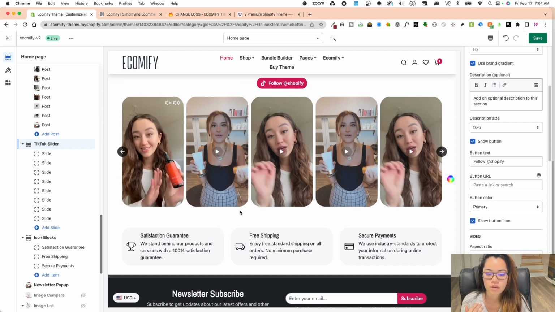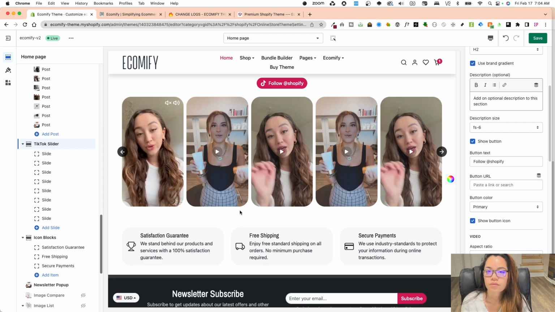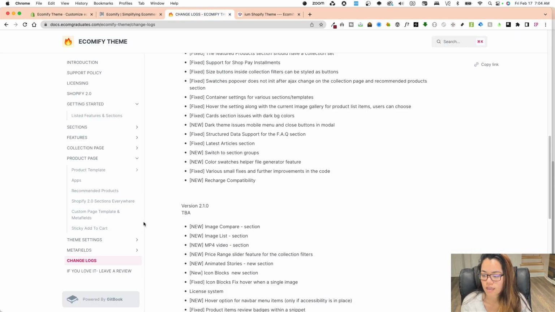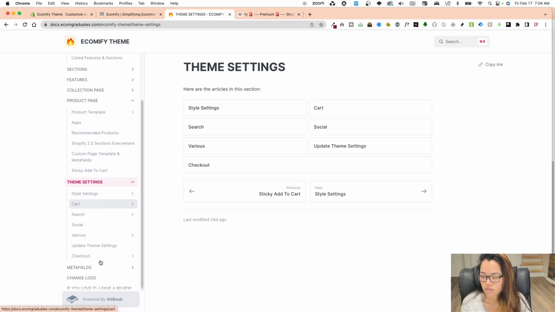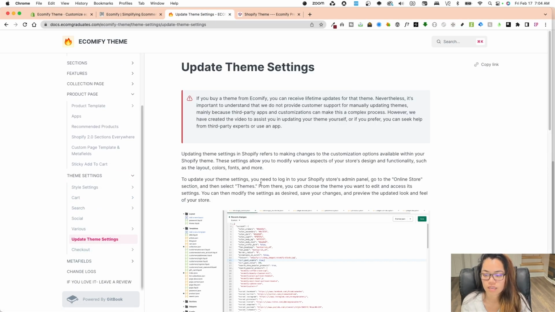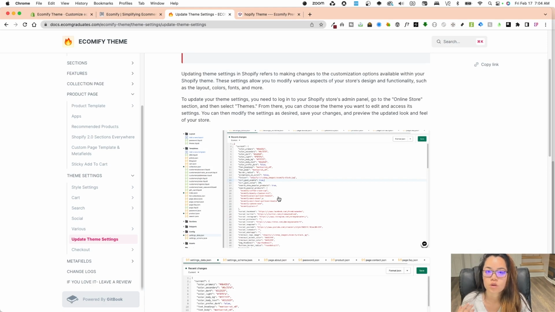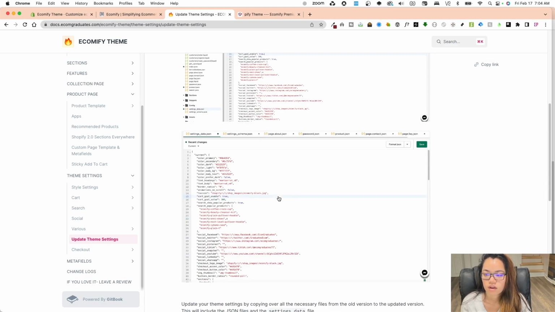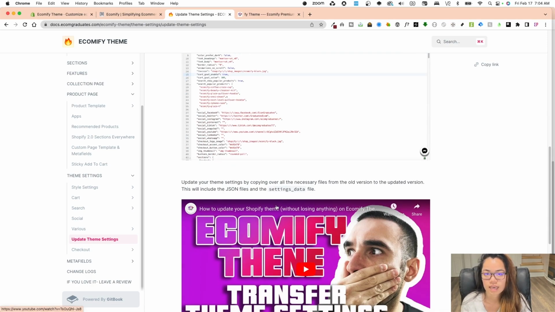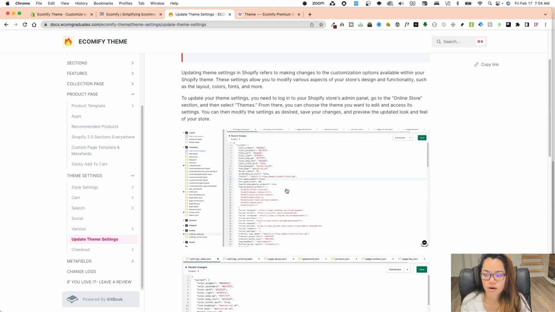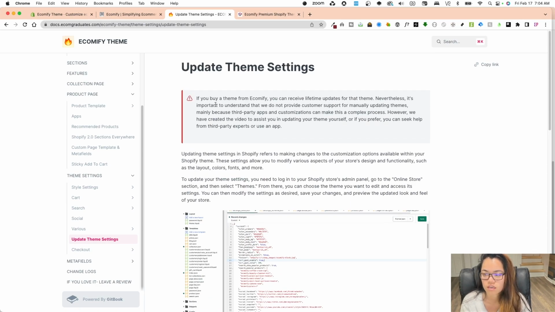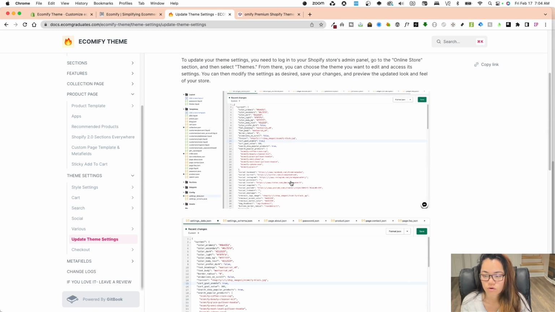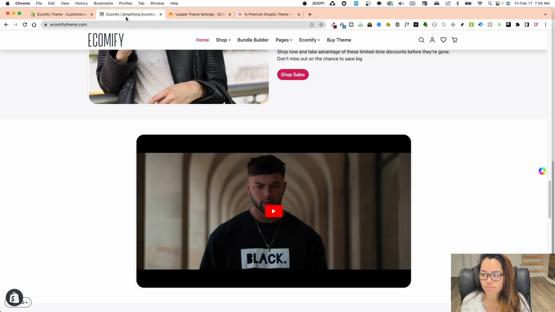But if you do get an update on the Ecomify theme, please check out in our documentation how to update your theme settings right over here, so you do not have to redo the design work. There are some things that you are going to have to redo and configure based on the new update, but for the most part, design wise, you're not going to have to. So please follow this tutorial right over here in our documentation.